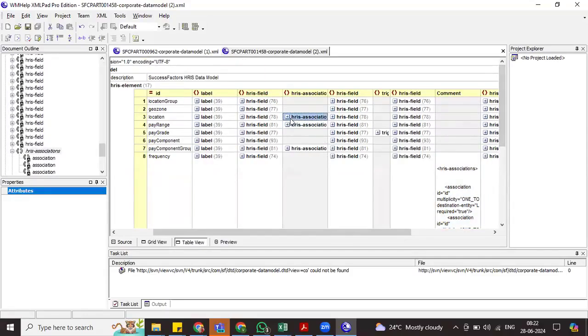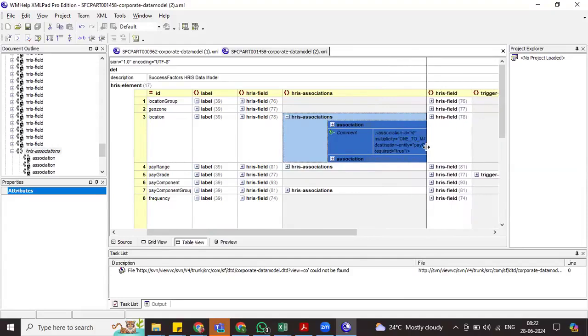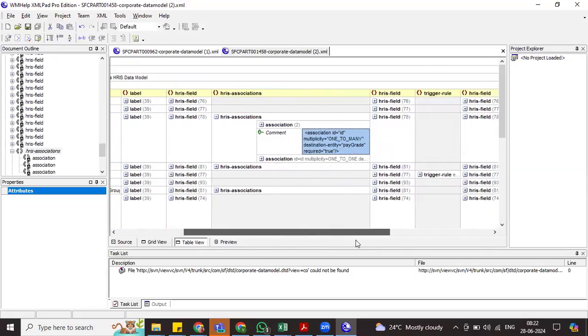Clear on association? Now for location, we have association. What is the association of location? If I don't want to see the association in this part, then I can comment it. Or is there any chance I can delete it? Yes, rather than comment, you can delete it.